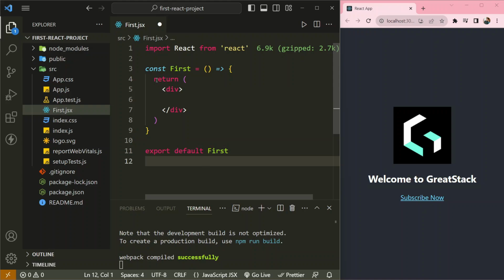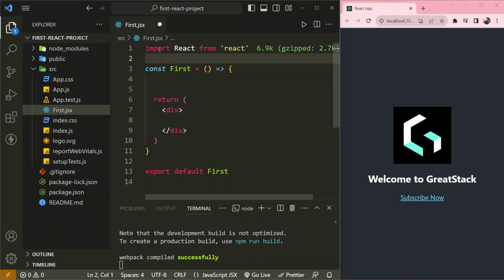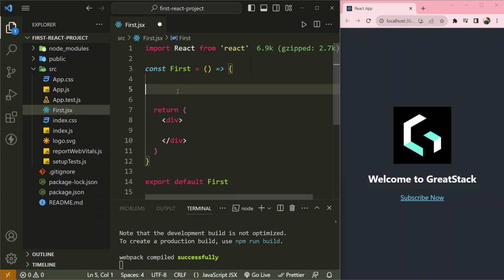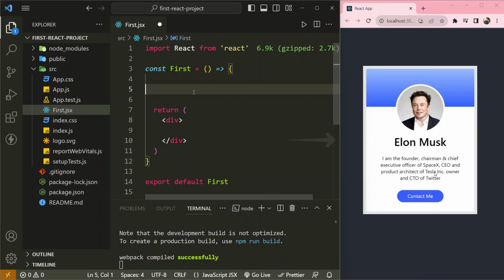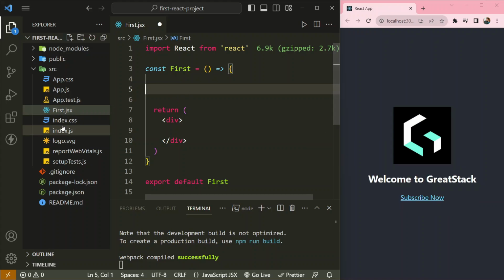As you can see, it is returning div. Here we can write all the HTML code of our component, and here we can import our file for this component like images, text. Here we can write JavaScript logic for this component. Now let's create user profile card using JSX.